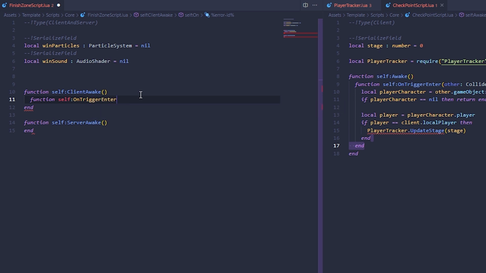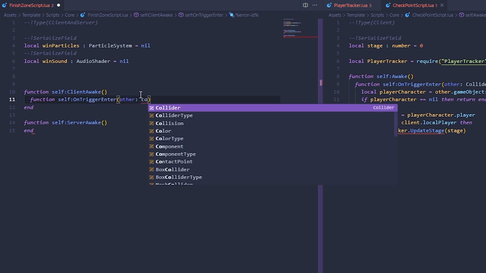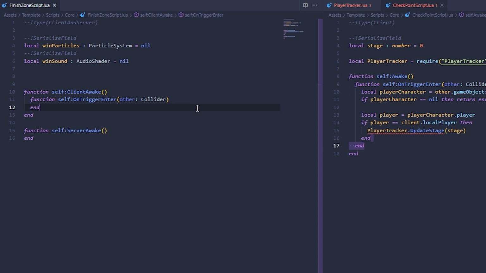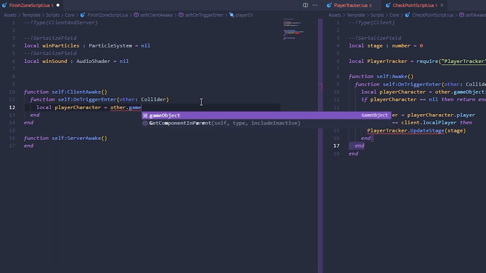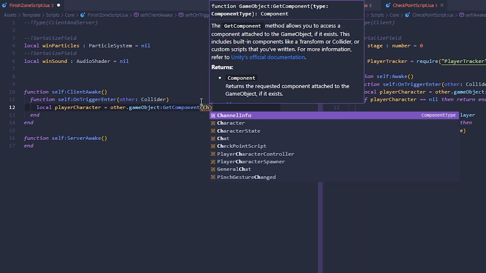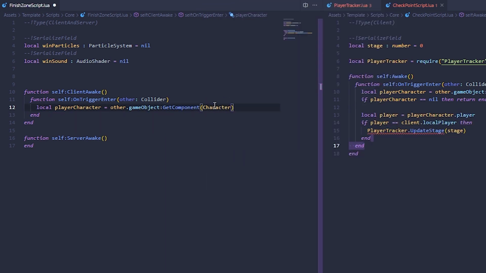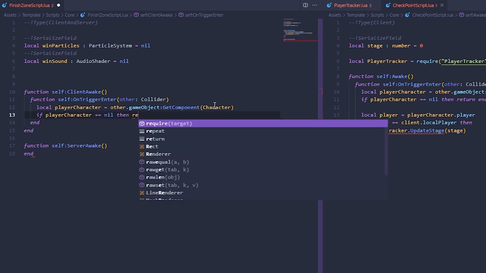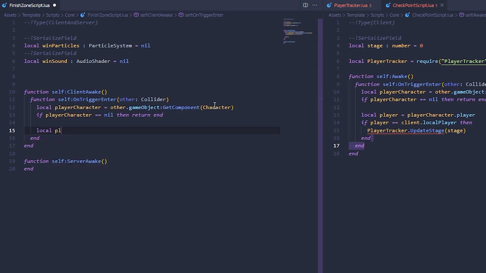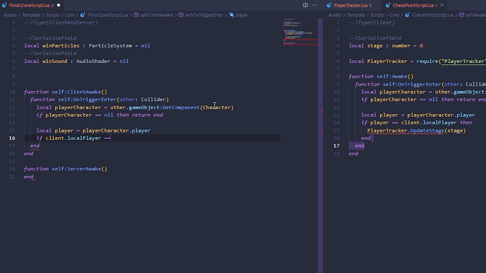So on trigger enter. Again, it's other, and that other is a collider. And the same goes here. So we're going to say local player character equal other the game object get component and then the character. And then if player character is nil, we are just going to return. But if there's a player, so player equal player character dot player, if client dot local player equal to the player. And if you want to make it look the same, we just move this here. So it's something like if player equal then end.